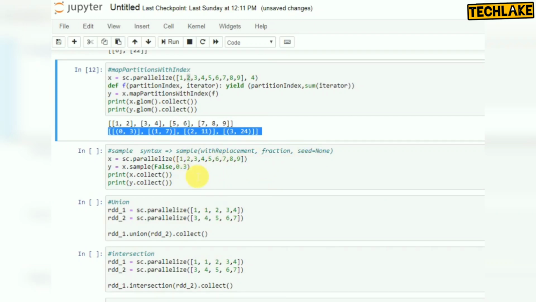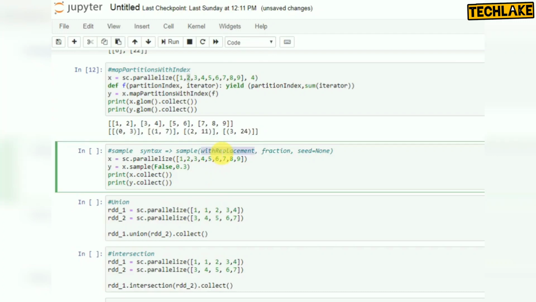So the first 2 parameters, what do they mean? With replacement means whenever you have a huge list, if you do this sample transformation, it may repeat the values if you use true. If you use false, it won't repeat the values. And fraction is how much data you are looking for. The minimum is 0 and the maximum is 1. 0 means it won't give anything. 1 means 100%. So that's called fraction. Look at the example, then you will get more clarity.